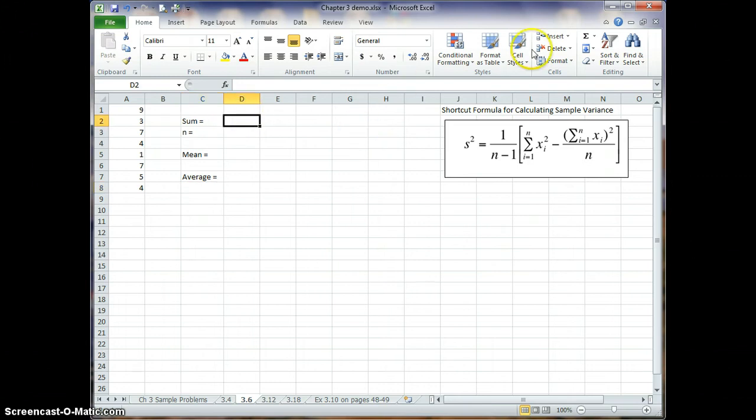First thing, sum. I'm going to go to auto sum here, click, and then just click and drag to select my range, enter the check, and that gives me 40. The number of observations I can see right here is just 8. Again, I could use the count function if I wanted to, but in this case there's no need to. And simply taking the sum divided by the number of observations.